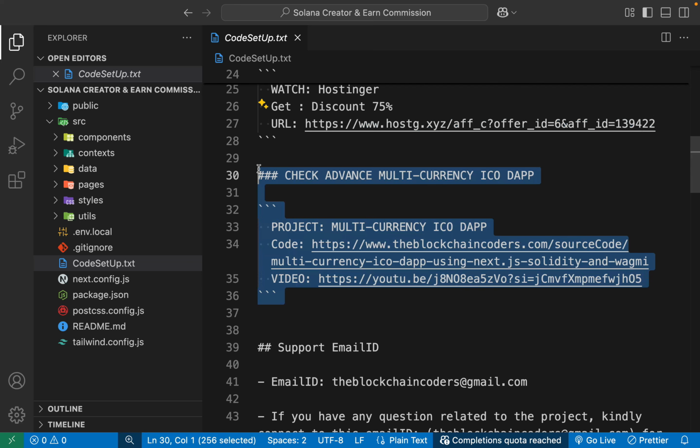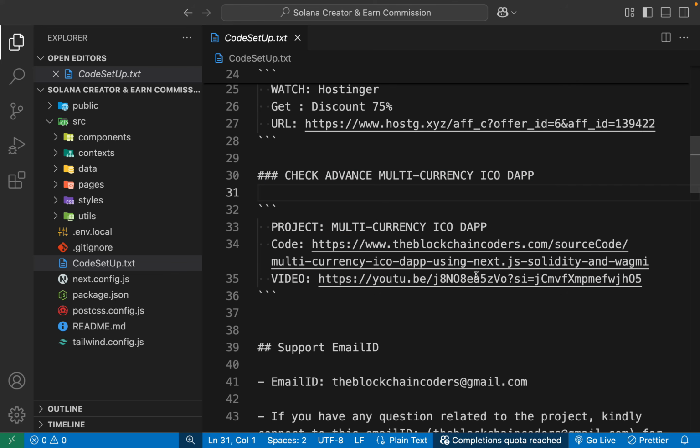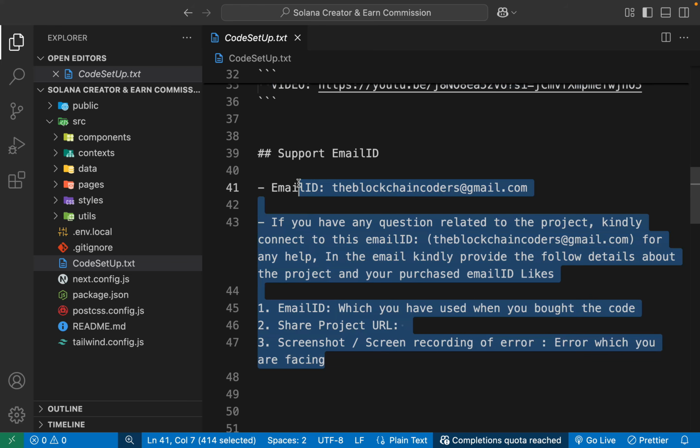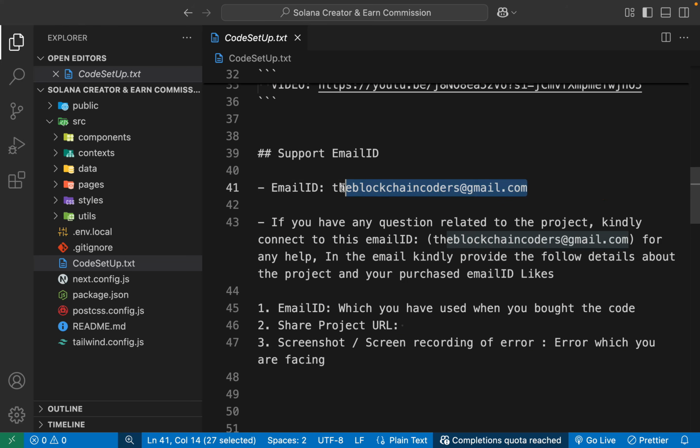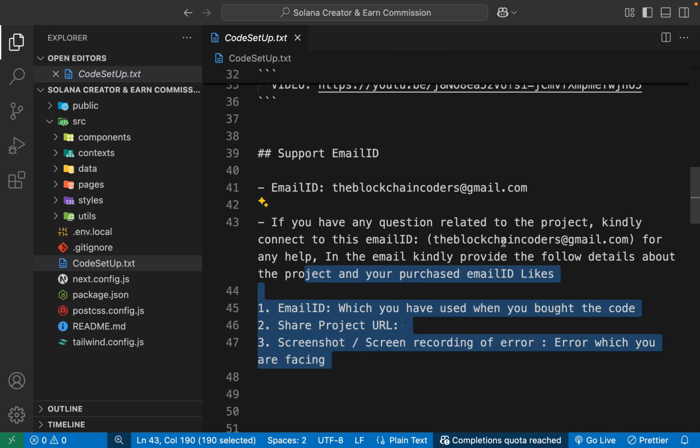If you want to launch your own ICO multi-currency DApp on EVM compatible chains like Binance, Polygon, Ethereum, then you can watch this video. And here, if you have any question, any doubt, make sure to contact right here and provide all of these details so we can help you. But as long as you follow this project till the end, you will understand every single thing.